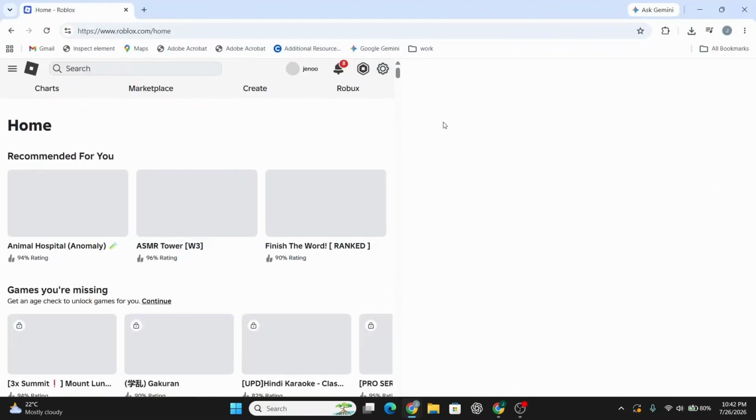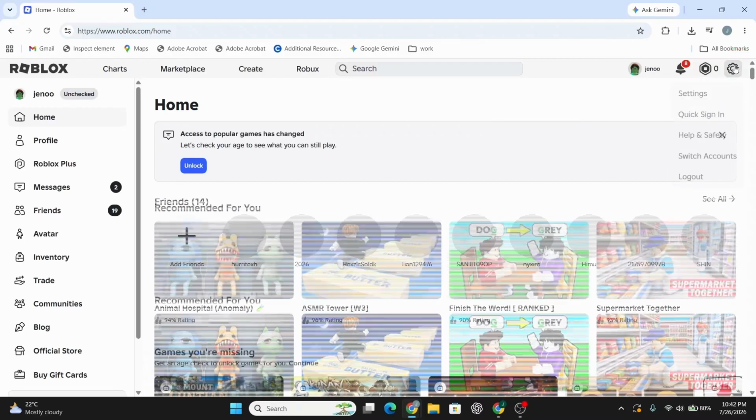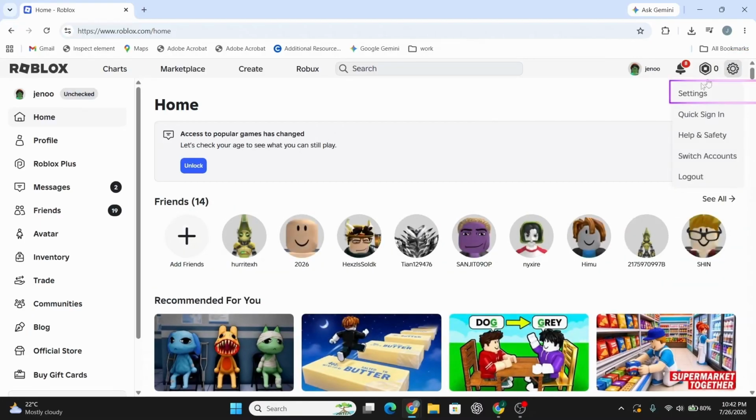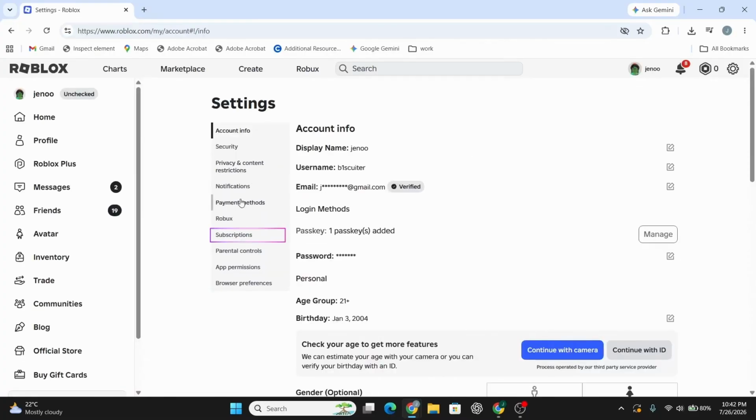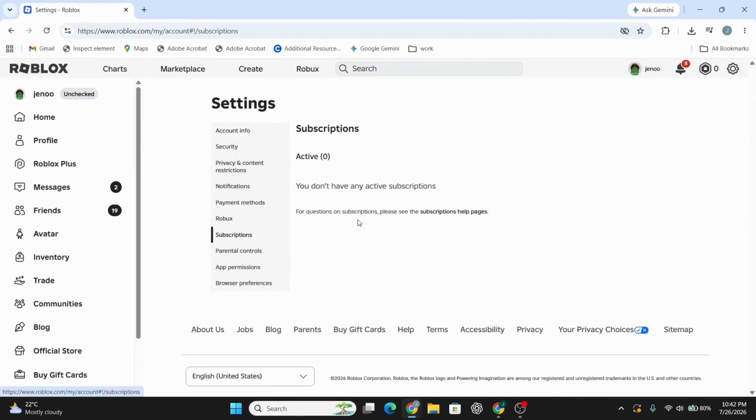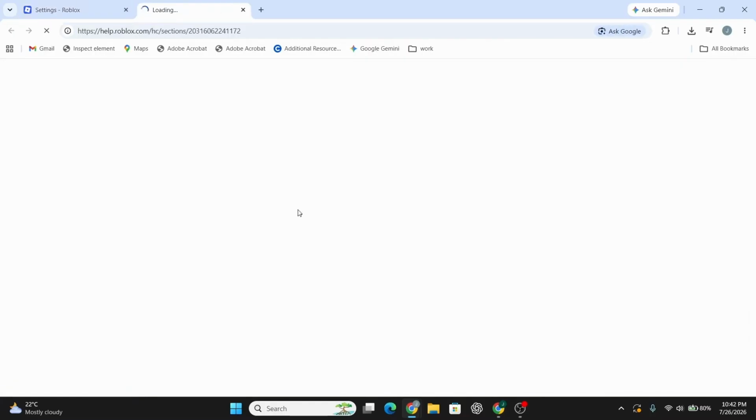From there, click on the gear icon at the top right. At this point, click on Settings from the drop-down menu. In the next step, click on Subscriptions. Following this, look for Roblox Plus within this section. Once done, click on Subscribe or Get Roblox Plus.